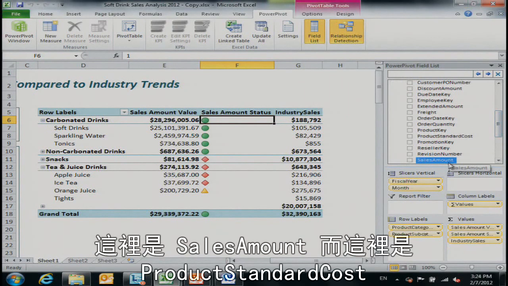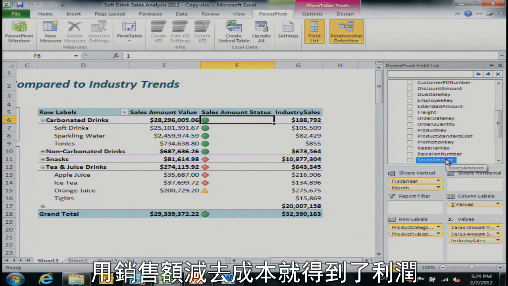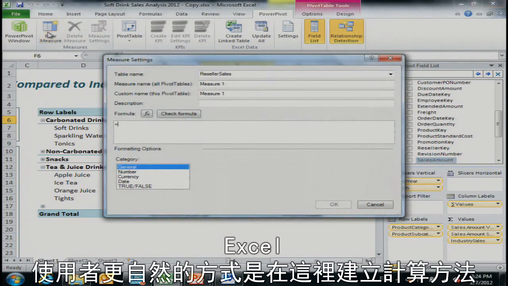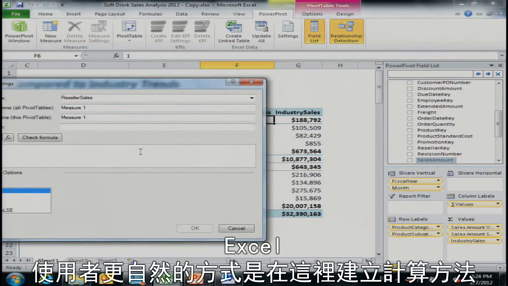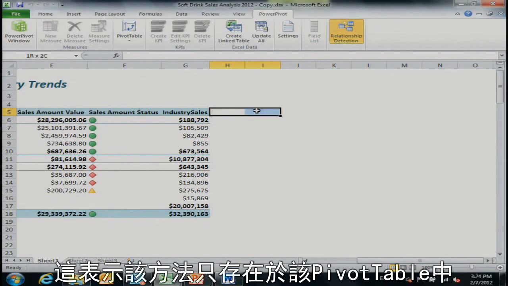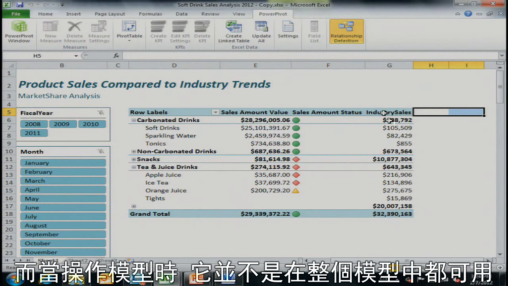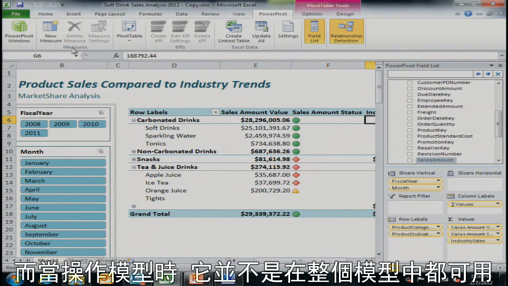You have here sales amount and you have product cost. Very natural calculation for me to create is profit, right? I'll take my sales amount minus the cost and I have my profit. The more natural way to do that for an Excel user is either to create the calculation out here, which really means it only lives in this pivot table, so it doesn't make a whole lot of sense when you're talking about working with a model.